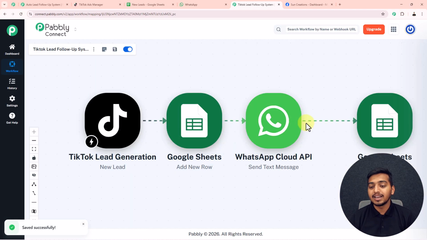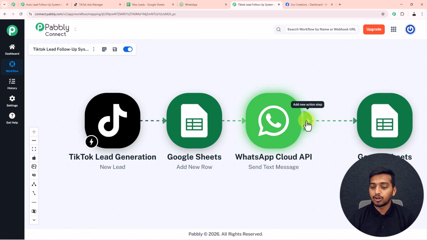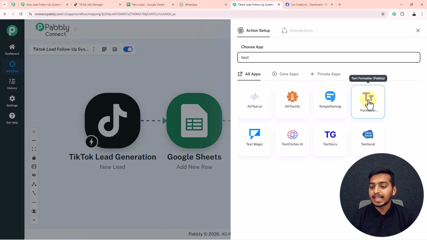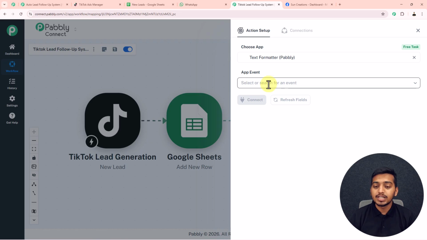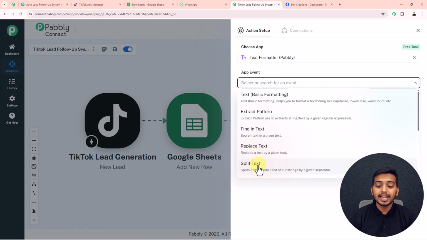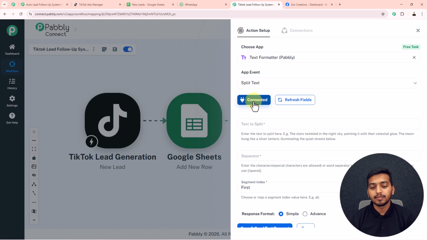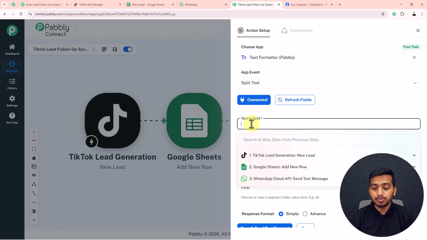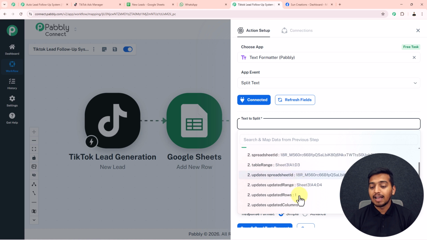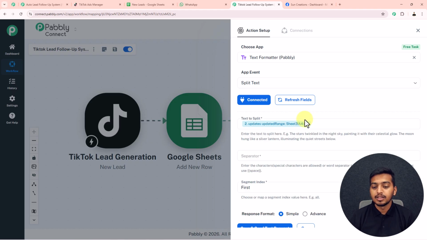I'll cut, and in here I will add one more step, text formatter. So I will search for it and then select it from here. Next, for this application event, as I want to split text, I will select this particular event and then press this connect button. Now inside this text to split, from this Google Sheet drop down, I will map this particular sheet 3A4 ratio D4 because I want to split this particular text. So I have selected it.